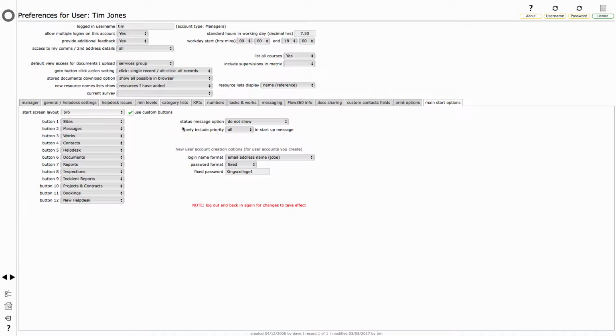So at the moment you can see the status message option here is set to do not show. That is, it will only show when triggered manually. However, I can change this to say show once per session, in which case it will pop up every time I log in to Flow360, or once per day, in which case obviously it will pop up the first time I log into Flow360 on any one particular day, and it will then remain quiet unless I trigger it manually until the following day.